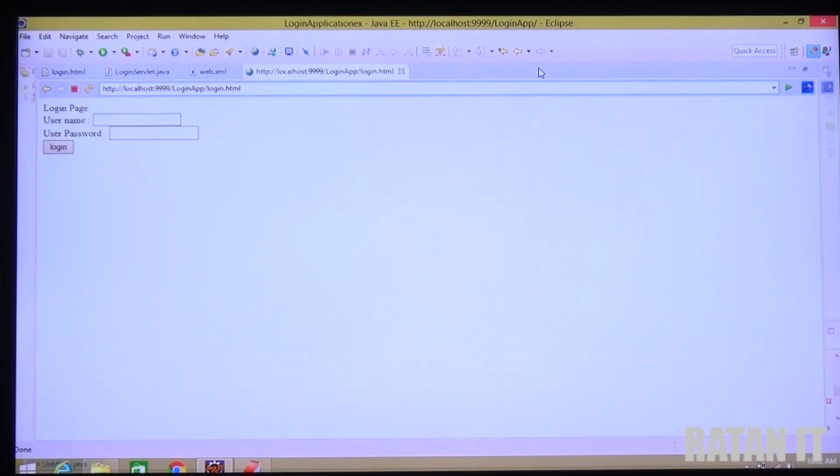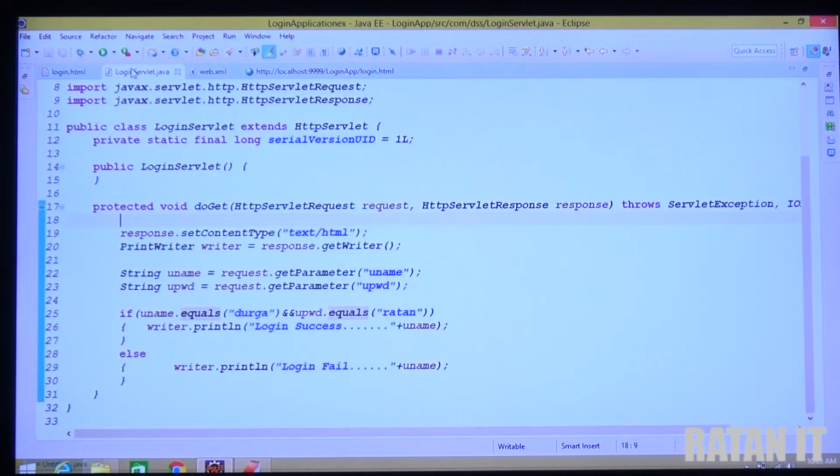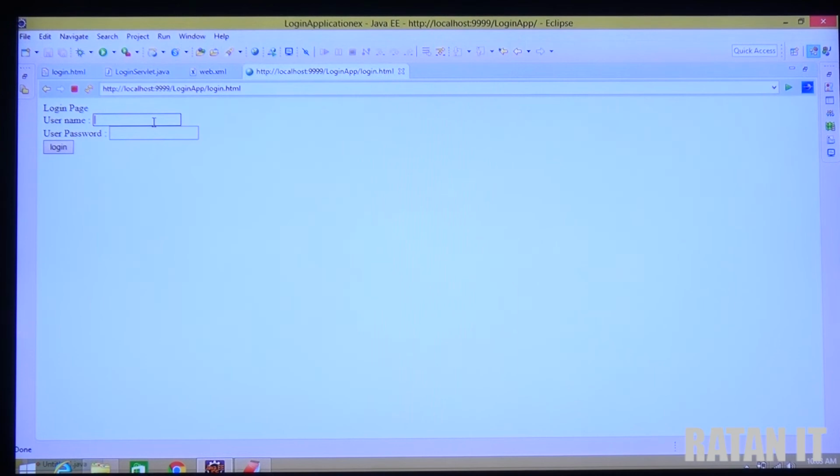Somewhere, the login.html file. I'm not focused on the HTML here: center tags, body tags, colors. We are not HTML developers. We are Java developers, right? That's it. So we'll focus on the username. Give the valid credentials. Valid credentials means Durga and Ratan, right? Simply let me give Durga and let me give Ratan.